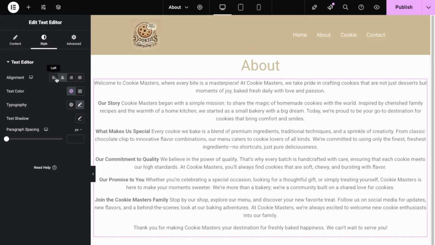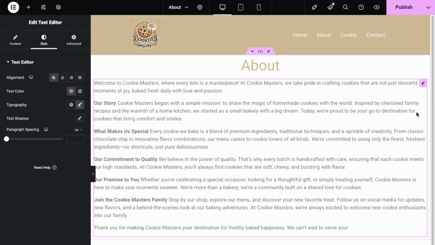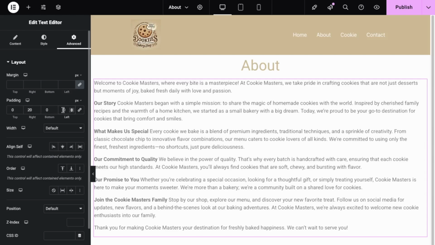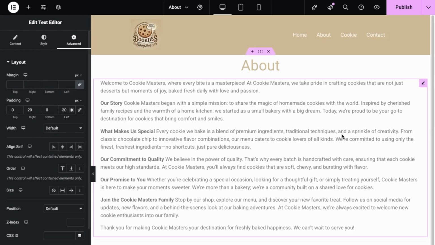And then the alignment. So I just like it left aligned, but I want to add some padding. As you can see, it's kind of really close to the edge. So what we can do here is just adding padding, which will add some spacing within the container here. So let's just do just the right and left. So let's do 20 left and 20 right. Okay, so that brings it in a little bit more to the center.